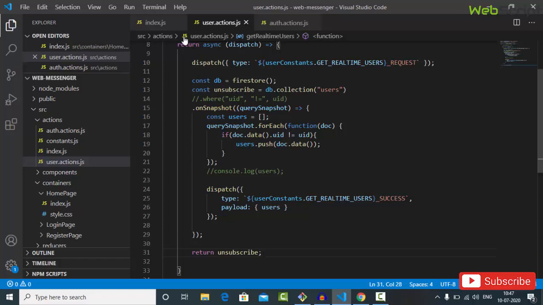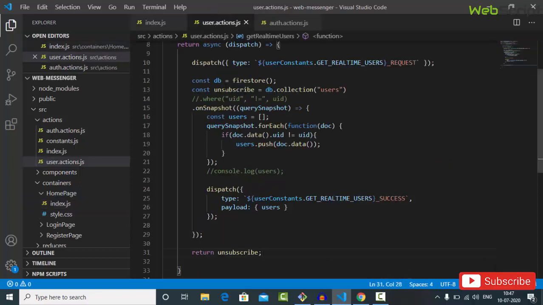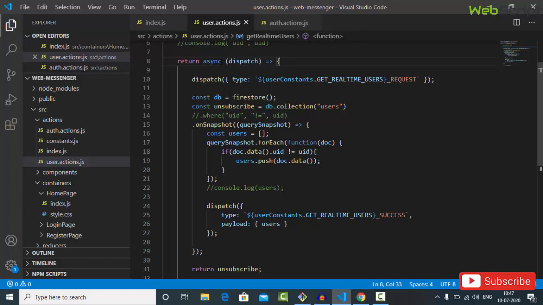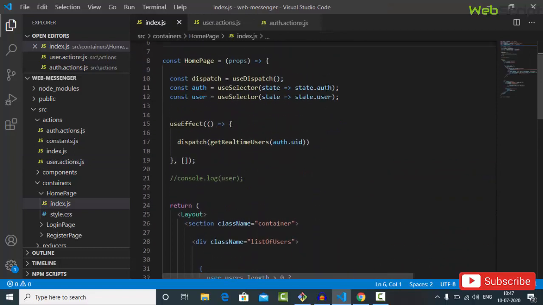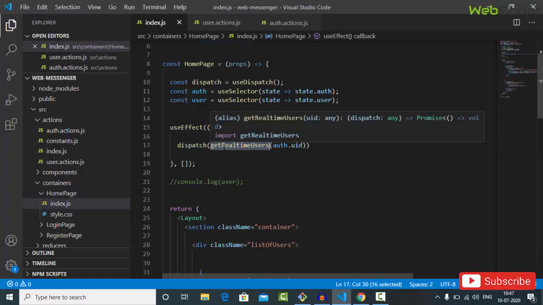So yeah, this is here, and index.js. As you can see, this is an asynchronous function. So if you return anything from an asynchronous function, then it will simply be a promise, right? So in index.js, what we have here is dispatch. We are calling get real-time users, which is an asynchronous function that returns a promise.